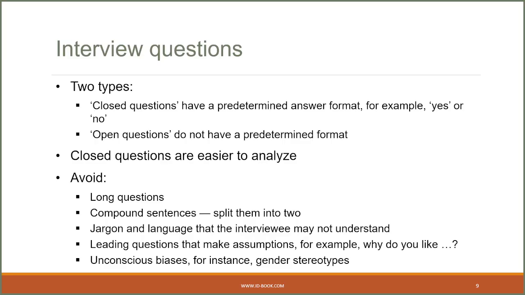All right, when it comes to questions for your interviews, you can have closed questions, which have predetermined answers, for instance yes or no, or a Likert scale type of questionnaire, or it could be open questions, and they do not have a predetermined format. Closed questions are easier to analyze, however, they are not giving you much information.